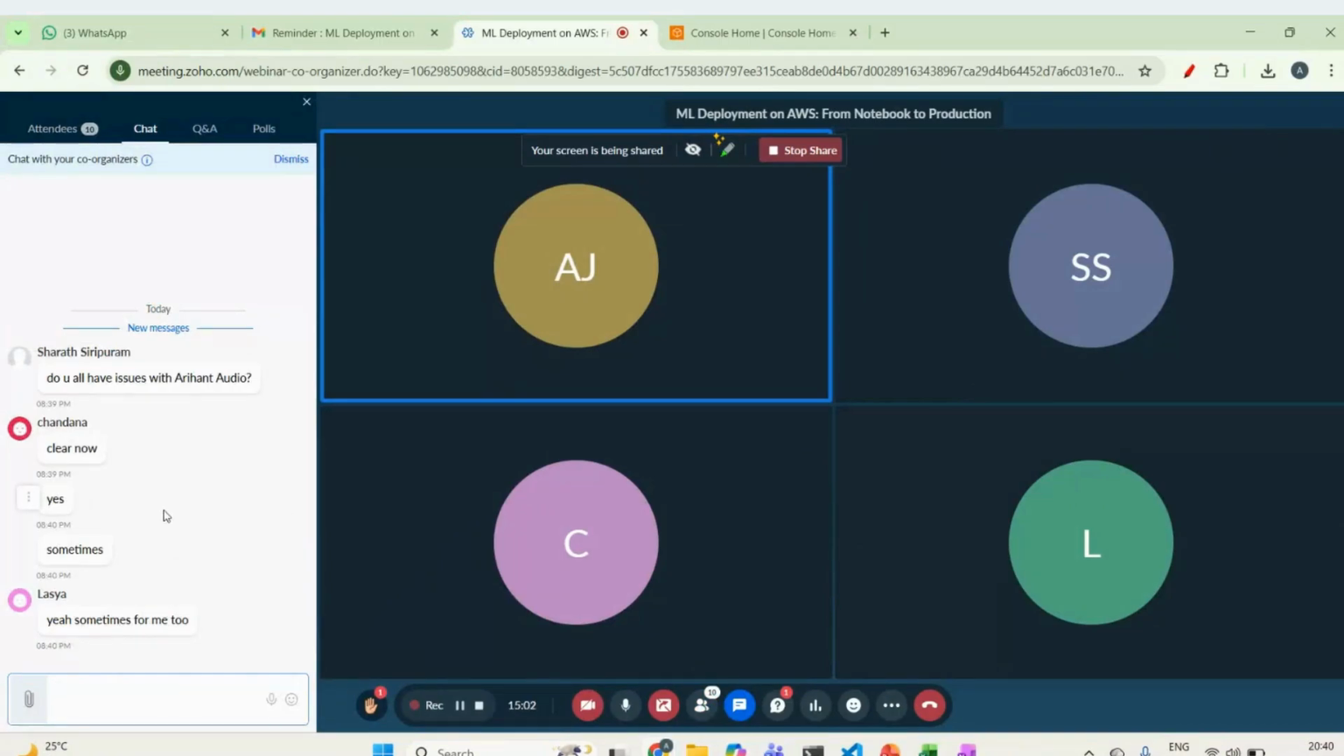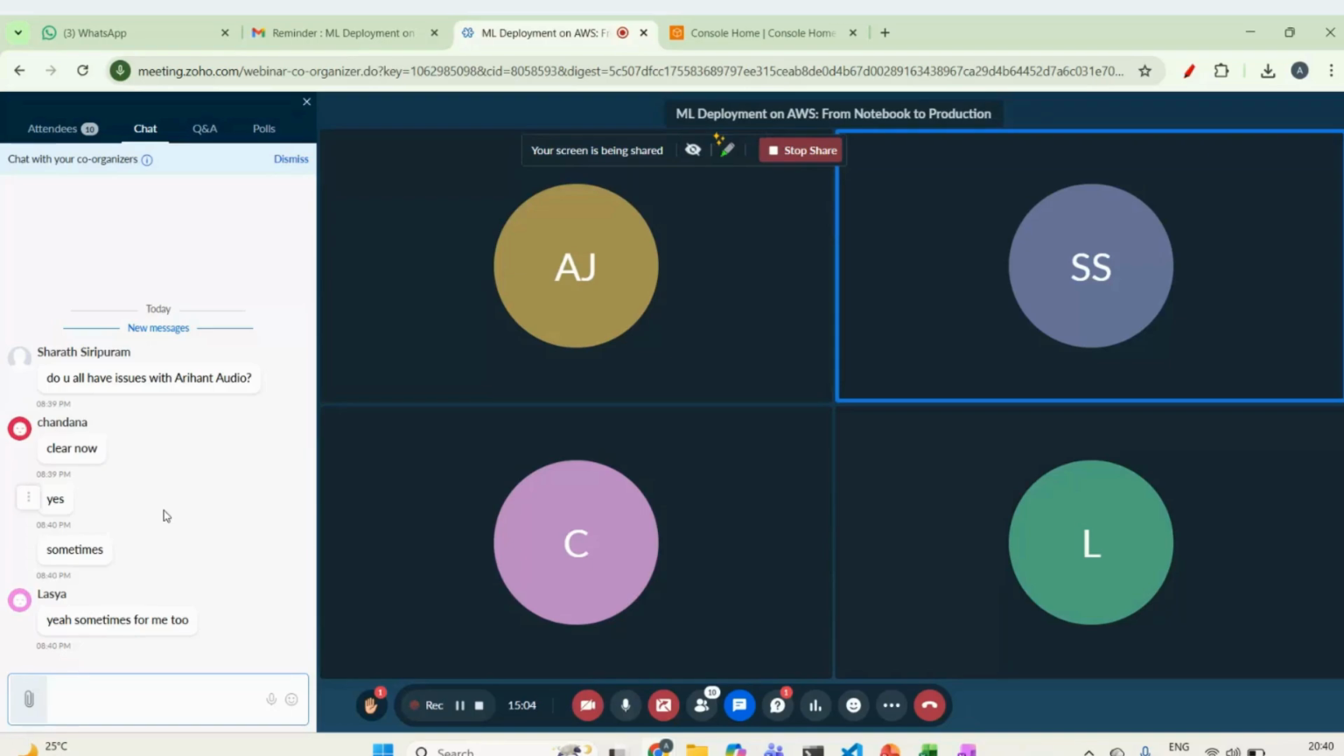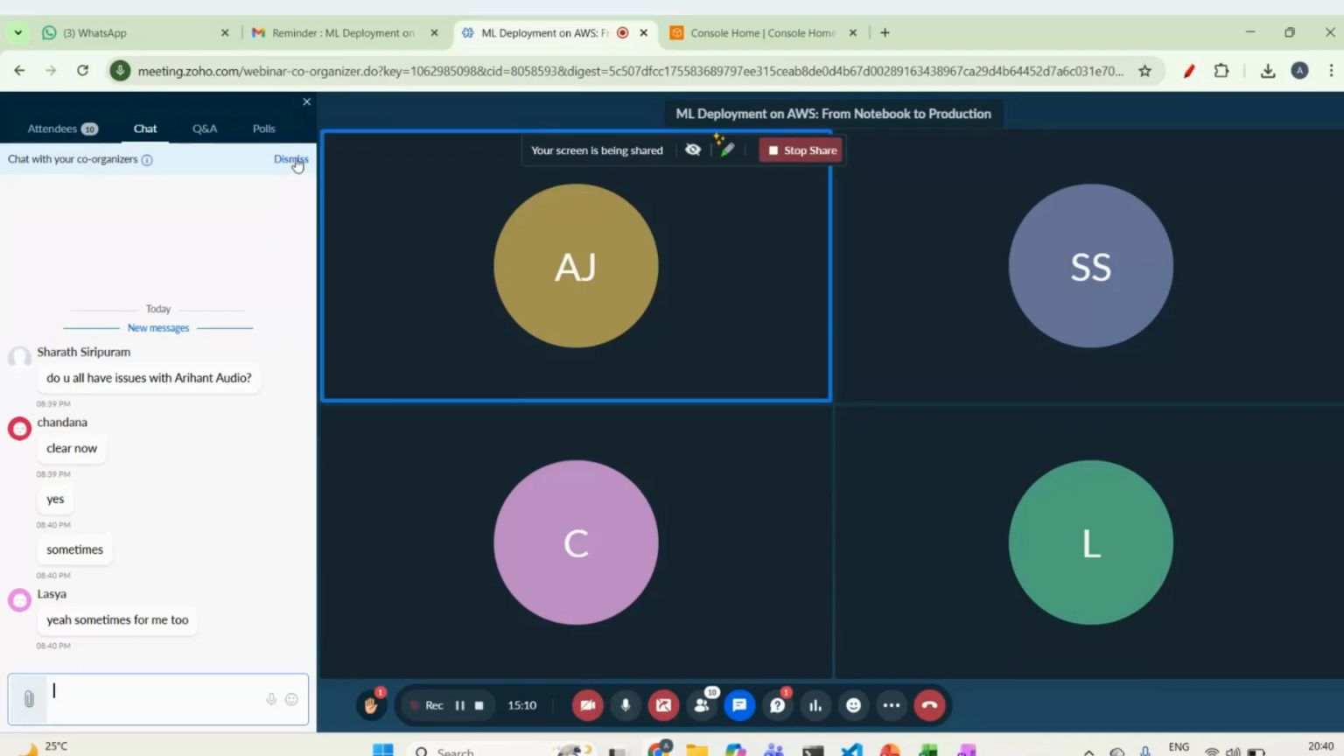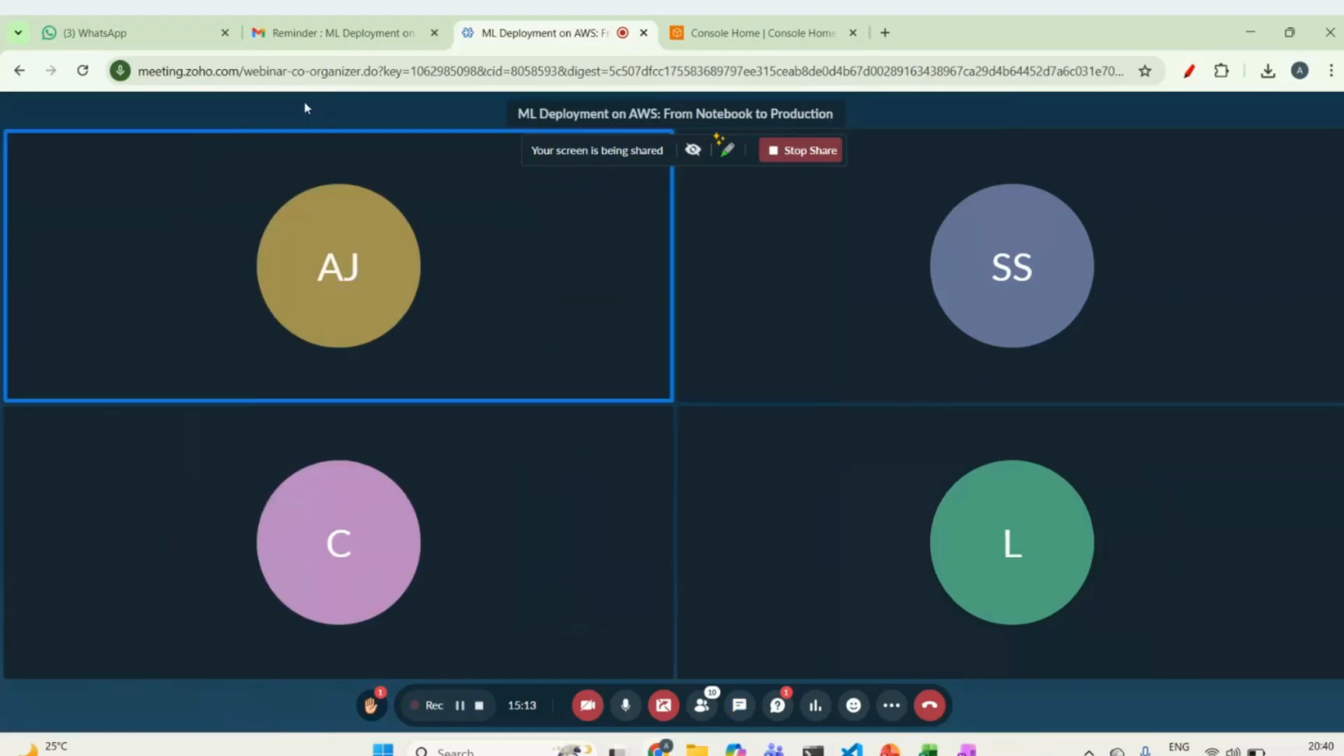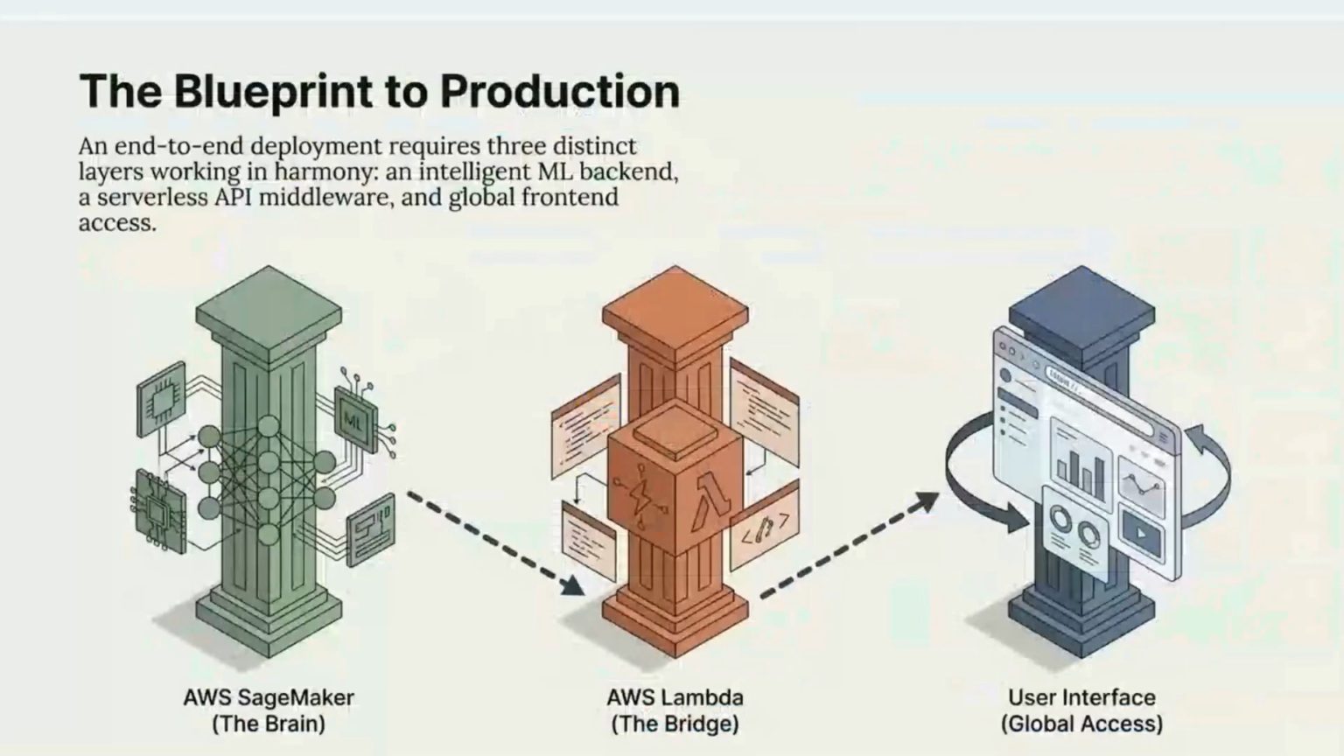Yeah, so we were just thinking, is there any disturbance in the audio? I think it's clear. Okay, no worries. You can let me know, Sharath, if there is any issue. I'll try to change my network or maybe the headphones.